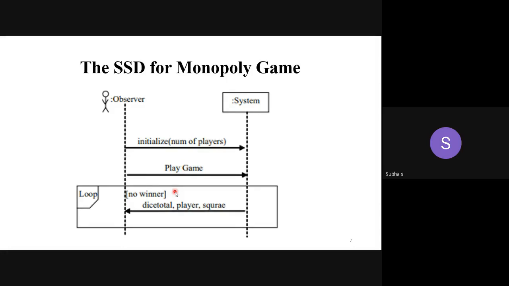Assume that three players are there. Player one will throw the die. The particular value will be there. He will make moves. Then player two. All those things you can also give in detail, but in a brief way, this SSD is mentioned. Play game. Finally, the dice total, player, and the square will be returned from the system. Based on that, you can calculate the winner. You can find the winner. Who is the winner?